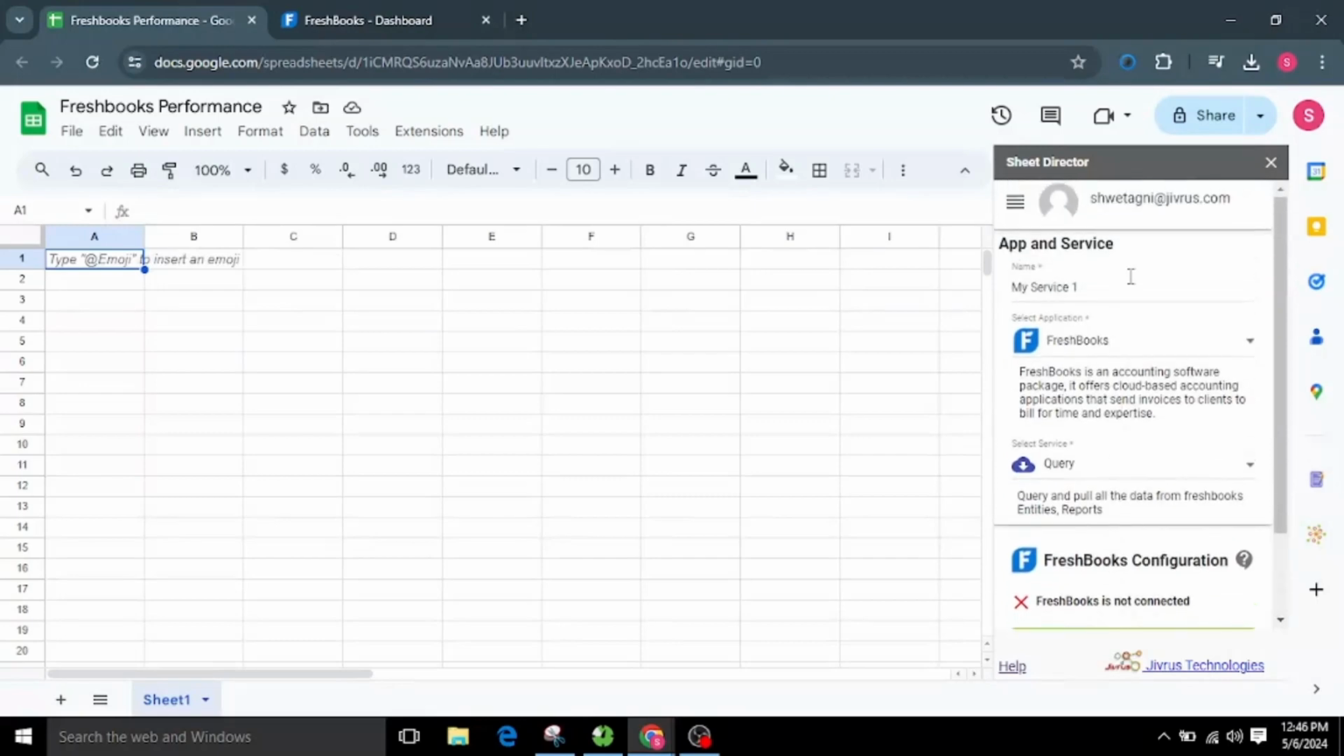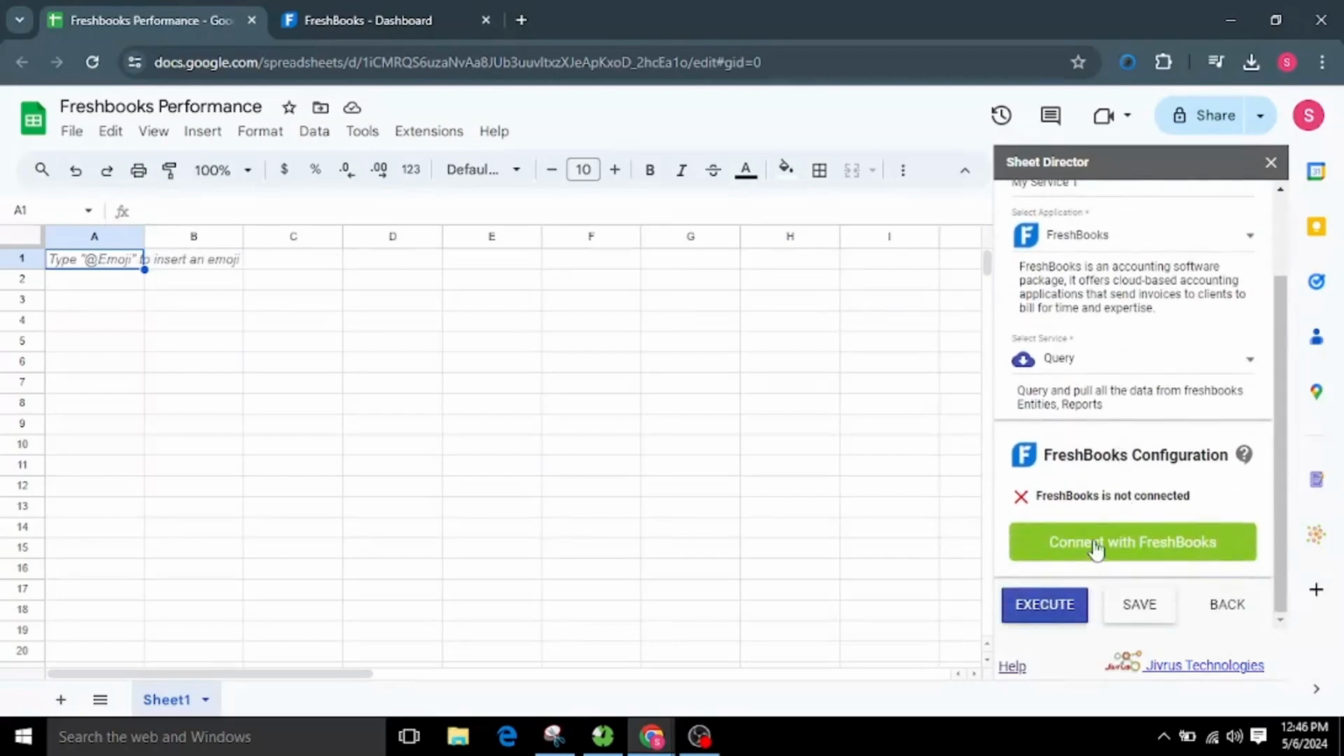For that, I will create a new connection here and click on the Connect to FreshBooks button. Here, if you have already logged into FreshBooks, it will directly show you an authentication successful message. Otherwise, you have to provide the email and password of FreshBooks account and log in to complete authentication. Now go back to the application page.